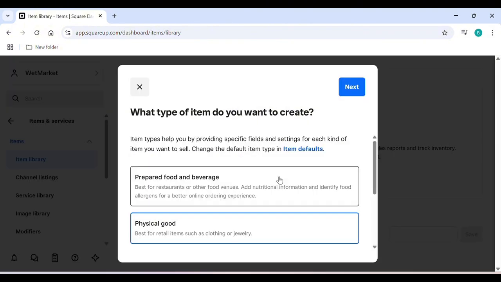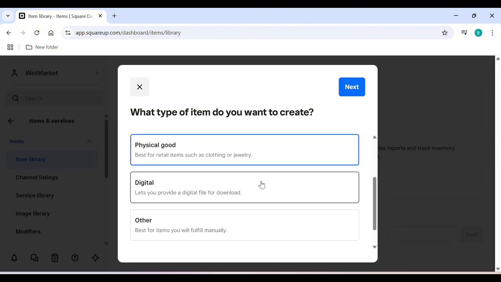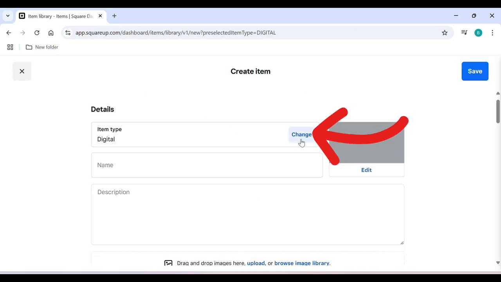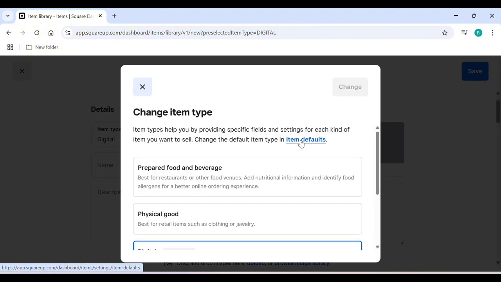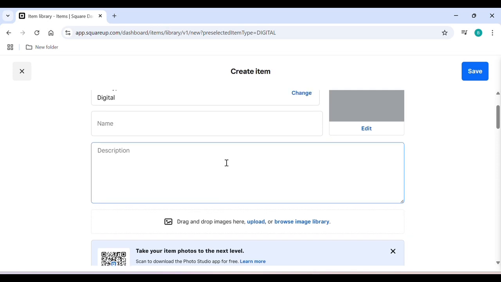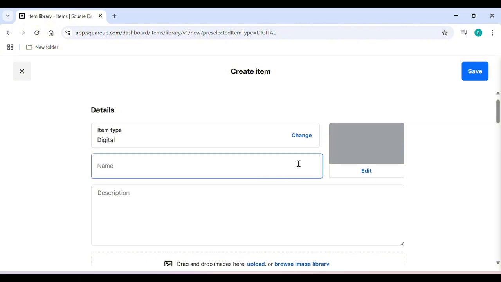First, you need to choose the type of item, then click Next. Click Change if you want to choose other types, but if you're okay with it, let's proceed to the next one. Type in the name and description you like. After that, you can also upload an image for your profile. Just click on Upload and choose from your computer.